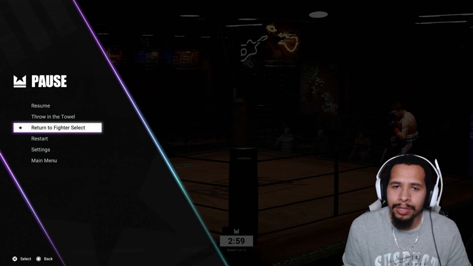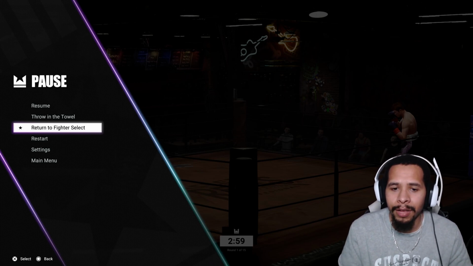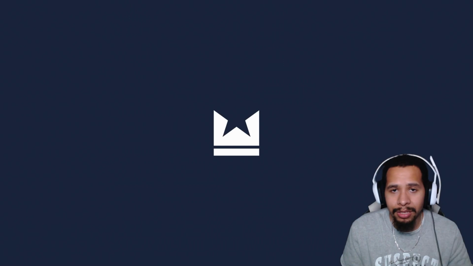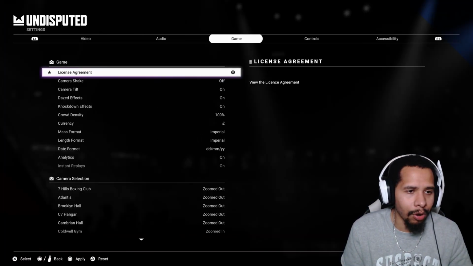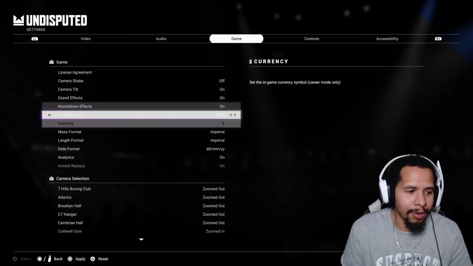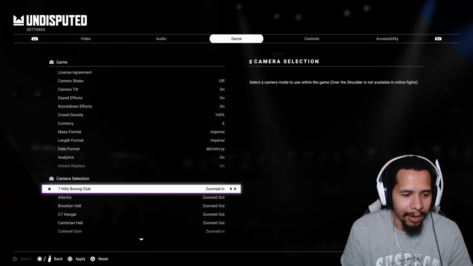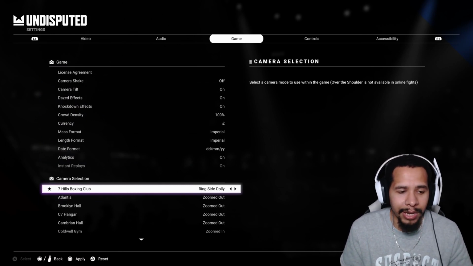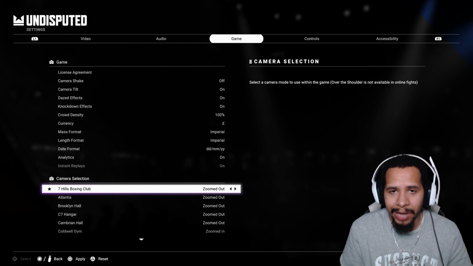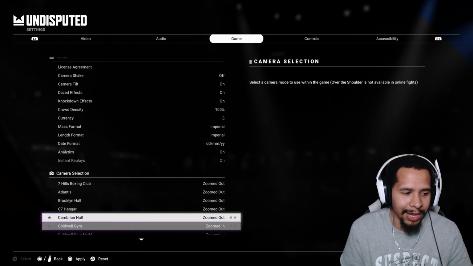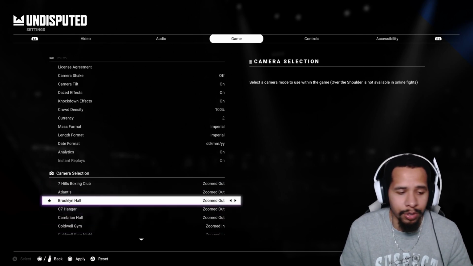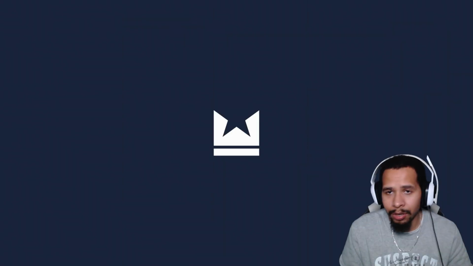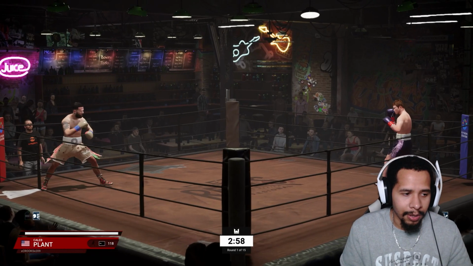And in order to do this, kind of to just get a feel for it, if you jump into a quick fight, you pause it, you come into settings right here, you go over here to game, and then you go to camera selection. And normally, if you didn't already do this, it'll be in zoomed in, and then you just want to go to zoomed out, and you want to set it to whatever venue you're in quick fight in, and then just kind of see what it looks like. So I'll show you guys what it looks like right here.